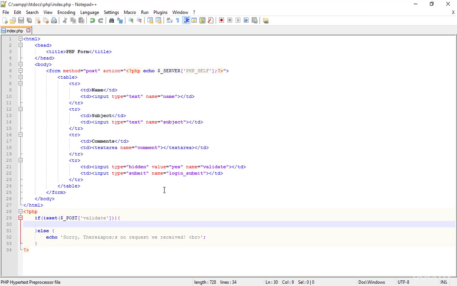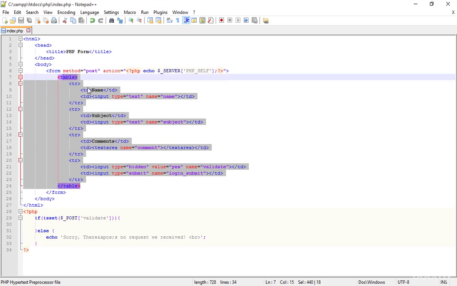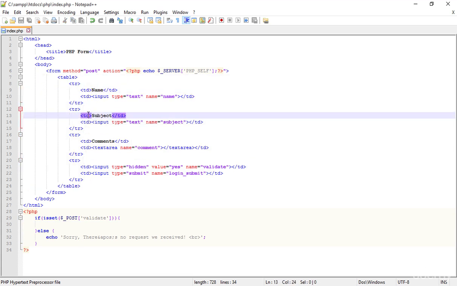I'm just opening Notepad++, and you can see that I just deleted everything I was receiving on the PHP. And now here you can see that I just changed the concept of the login panel to a simple form.